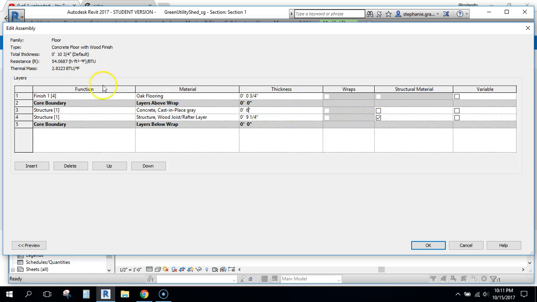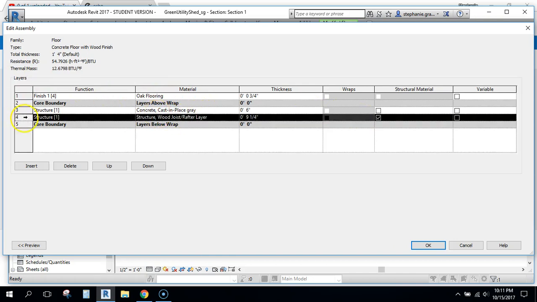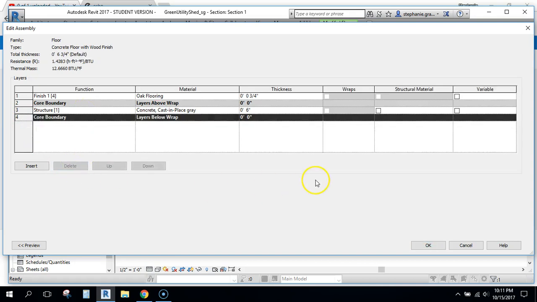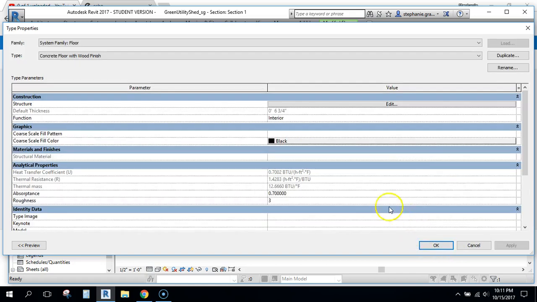And there won't be any reason for rafters or wood joist, so I'm going to click on 4 and hit delete. So we've still got our oak flooring, and now we have cast in place concrete. And I'll click OK, and then OK again.